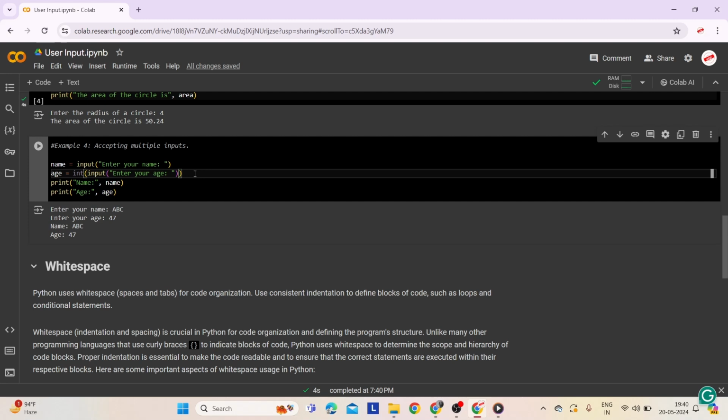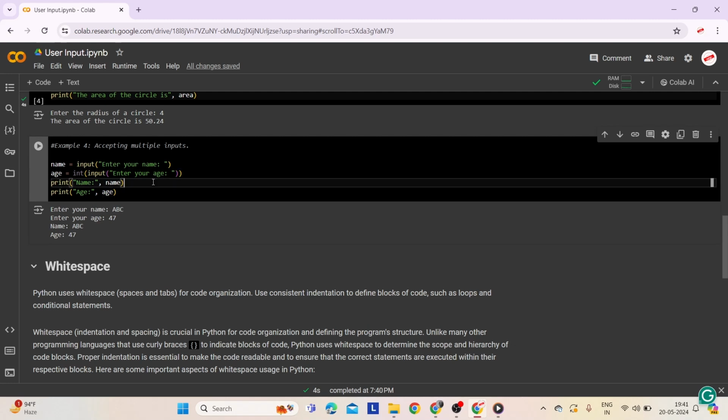Whatever the user types is treated as a number, specifically an integer, because of int input enter your age. This integer input is then stored in the variable age. Finally, it prints out the name and the age of the user using the print name statement and print age statement. Let's execute this.